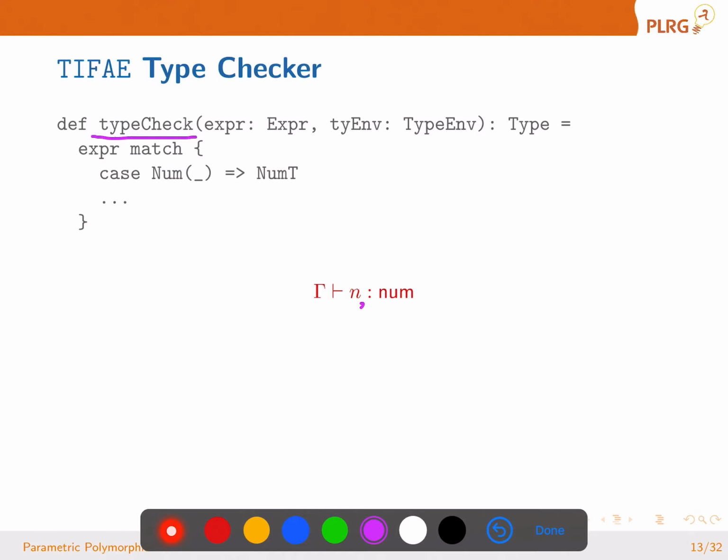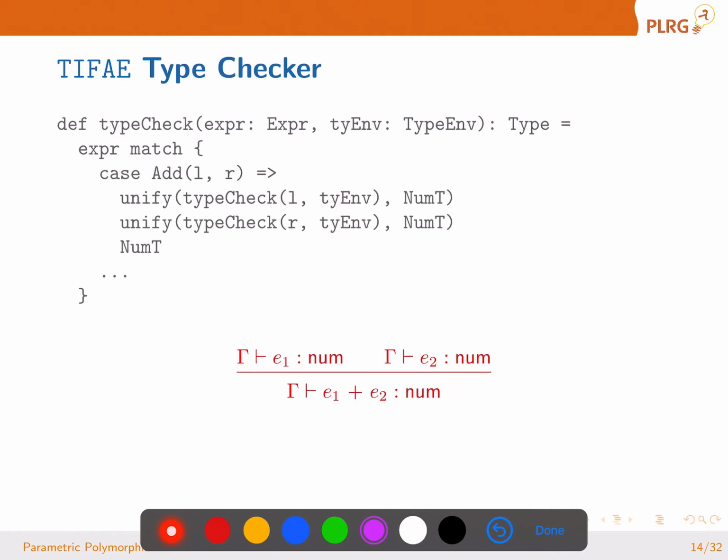What's the type of a number expression? numt. So when an expression is a number expression, its type is numt. Simple. What about addition? Let's look at this typing rule.